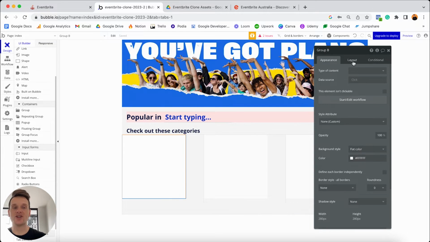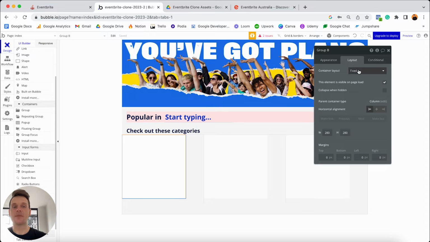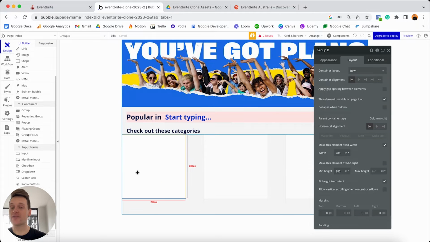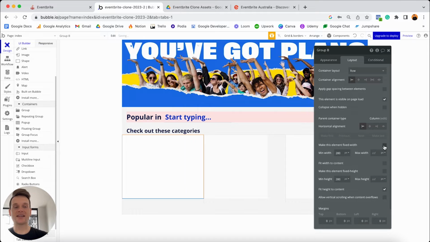What I'm then going to do is jump over to my layout tab, and I'm going to need to update the container layout of this particular group to be a row. And so that of course now means I can stack two elements side by side inside of this group. I'm also then going to make this group fully responsive inside of my repeating group. So I'm going to unselect that this should be a fixed width. I will set the minimum width as 0 and leave the maximum width to be infinite. So that way this is now going to take up as little or as much space as it can inside of my repeating group. And it's now at this point that we can start adding in the two separate elements that are going to be displayed inside of this group.